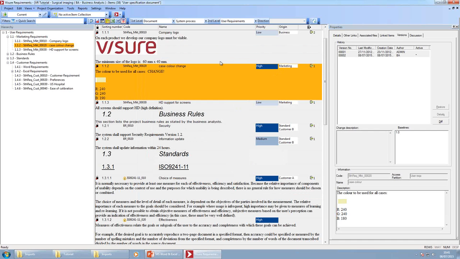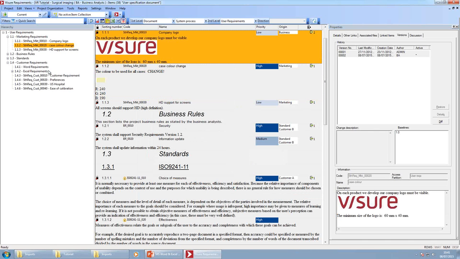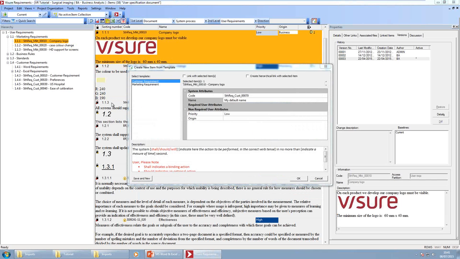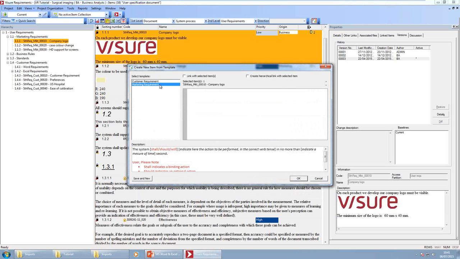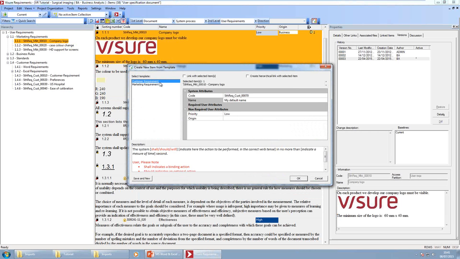Okay, and when creating the requirements, of course, I can create them by importing from Excel or Word, or I can just create them by adding them into the tool directly. That's of course also supported. For that, I can just go here and select a template for creating the requirements. Those templates are going to be based on my current user rights. So as a business analyst, I am able to create customer requirements and marketing requirements. So I'm going to create this new one here.